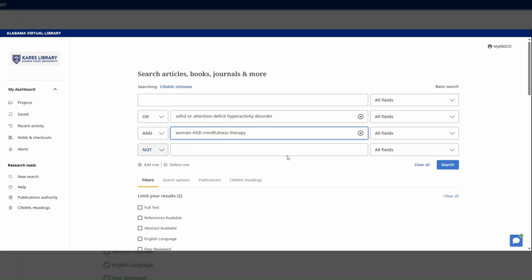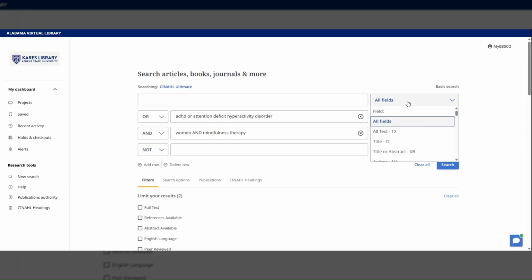As for fields, the default all fields usually works well by itself. That is because it searches across the full article record. At the beginning, you might use all fields. This means the database looks for your keywords everywhere, like the title, abstract, and subject terms. This is helpful because it gives you a wide range of results and helps you explore your topic.